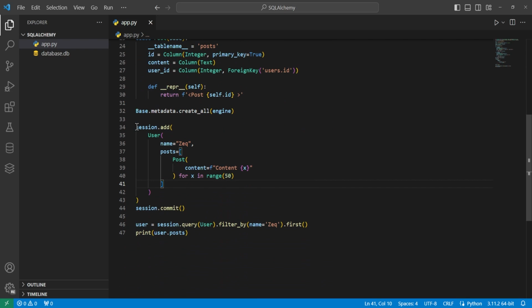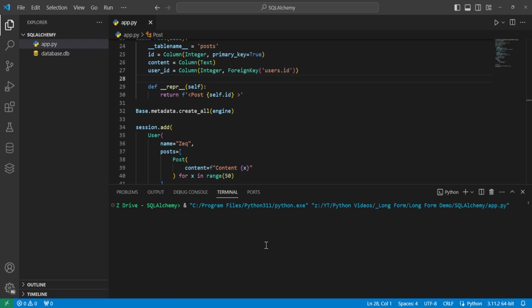And then down here, we'll go ahead and add a new user to our database. In this case, I'm naming it Zek and giving them 50 posts. Then I'll go ahead and commit it. And then we'll have a user variable set to session.query of our User, and we'll filter by the name of Zek and get the first entry that pops up. And we'll try to access the posts of the user. So we'll go ahead and run this.